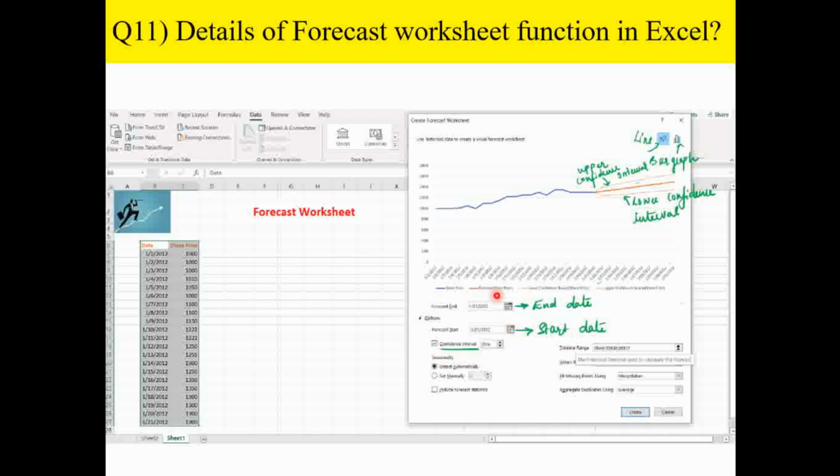Okay, always when you are going to use the forecast sheet function, by default the confidence interval is 95%, so it is having the range for predicting share price values. Okay, I hope all of you understood this.